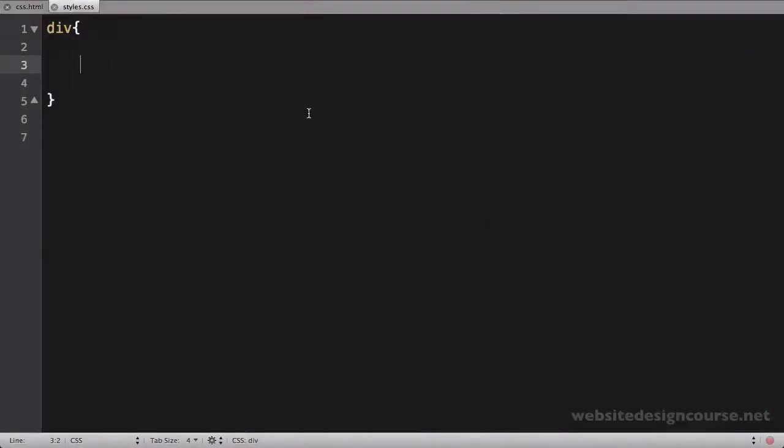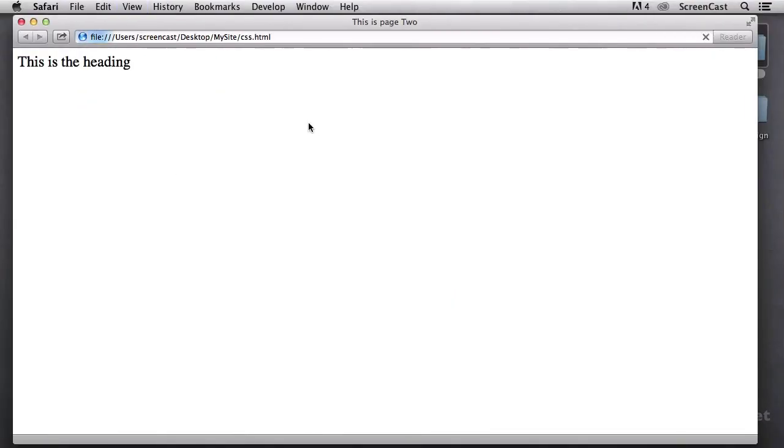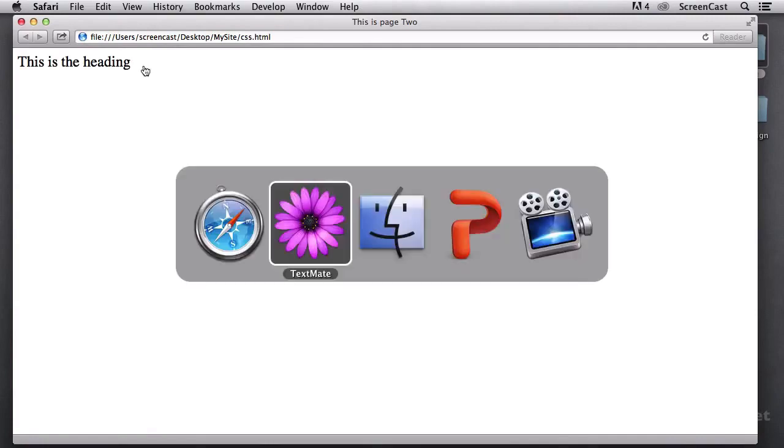Now back here in our code, I'm going to change the font size of that object. I'm going to use several different units of measure. So I'll start off and say font-size, and let's just do a point based at first. So I'll say 18 points. And let's save and refresh. And that heading does in fact change to an 18-point font size.